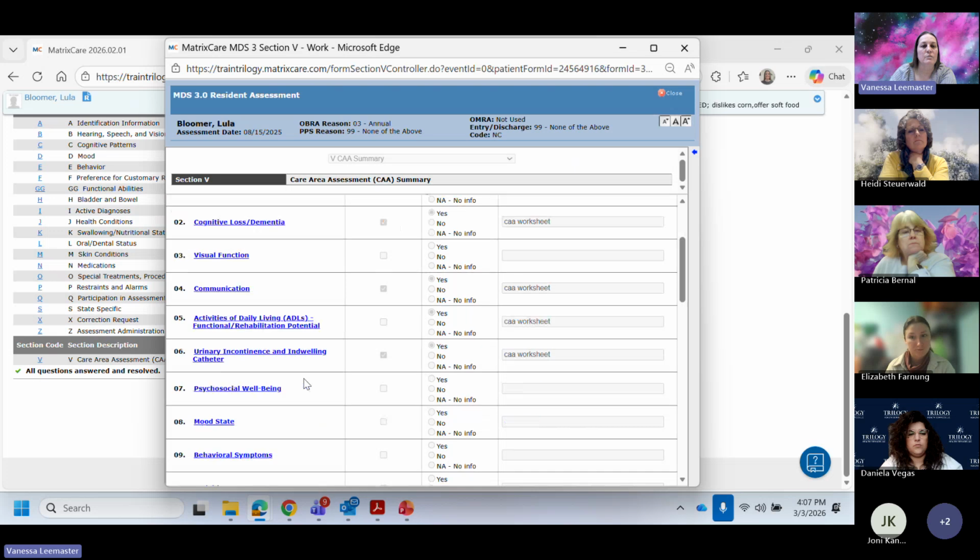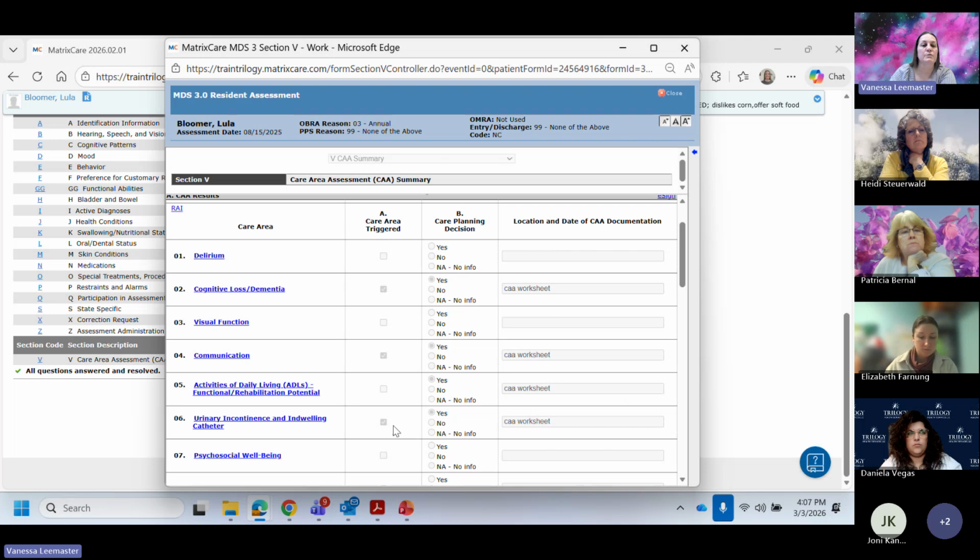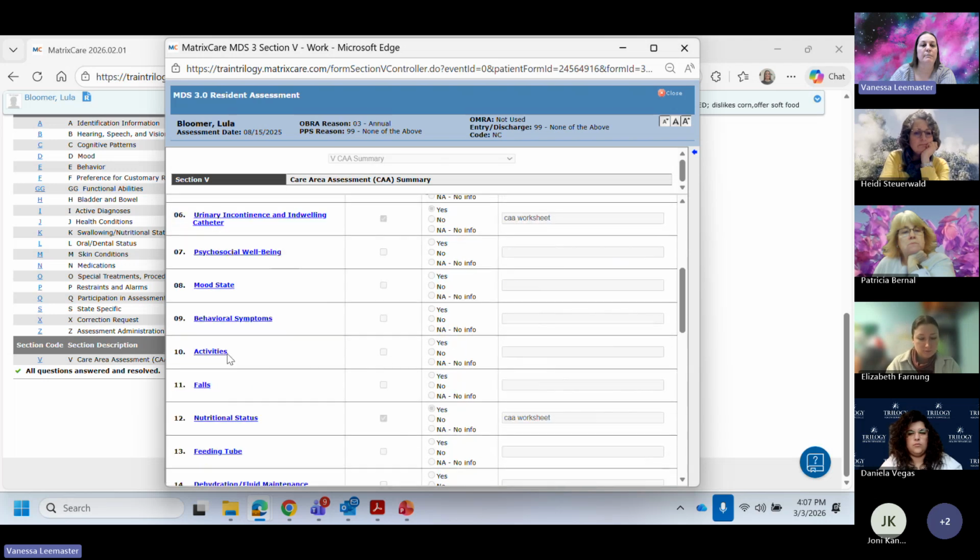And this would be yellow. So you would scroll down, and if your activities section is yellow, that means the care area was triggered. Yes. So you're going to have a checkbox, and this box, all of this will be yellow. And then you'll proceed to complete the worksheet for that.